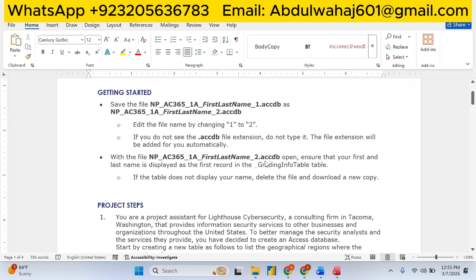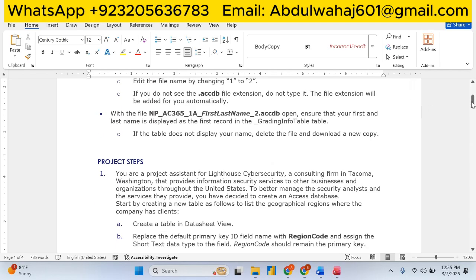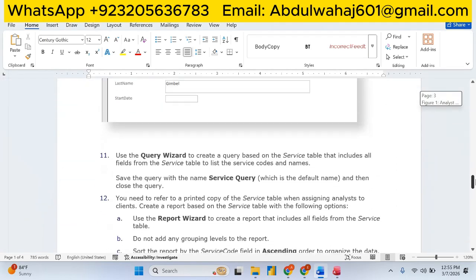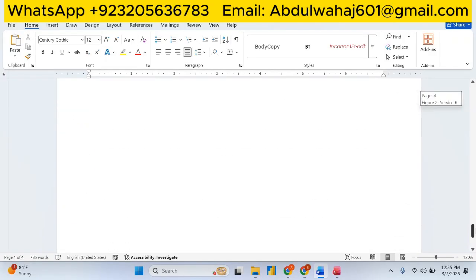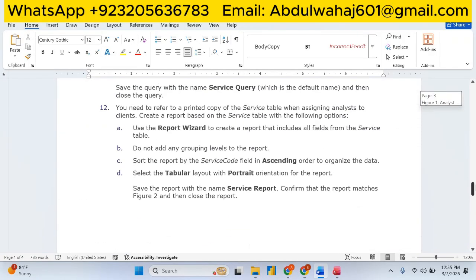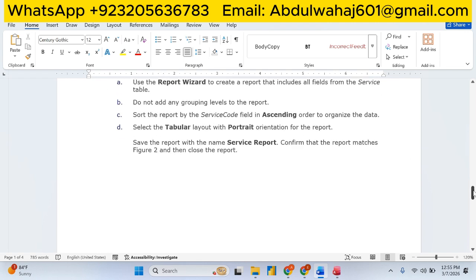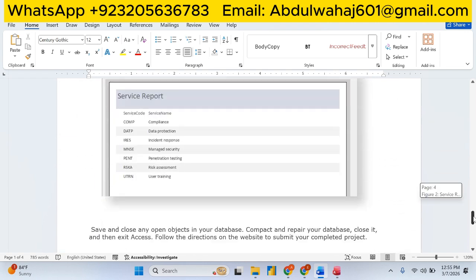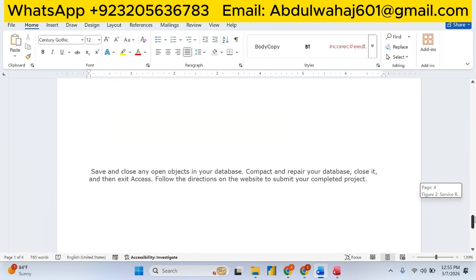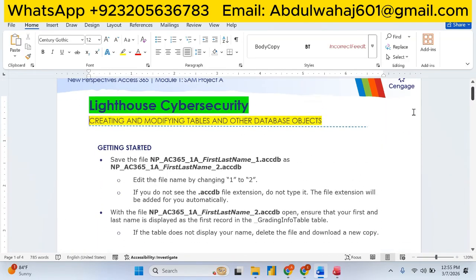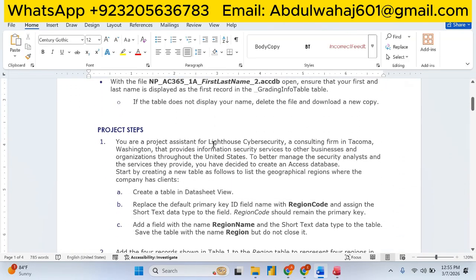So let's get started with the first step. Let me have a look at all the steps. It has a total of, I guess, 12 project steps, and each step has multiple sub-steps. Although it's a bit lengthy, this is a very basic type of database. Very basic settings and very basic executions will be there.